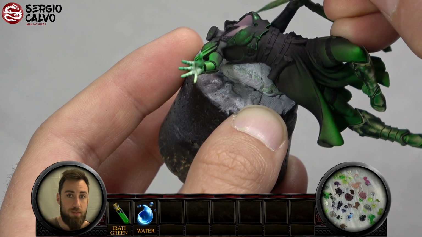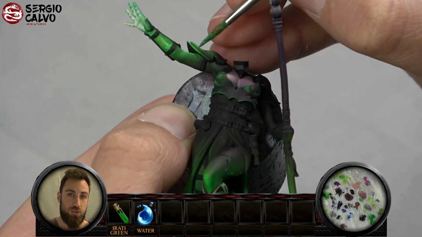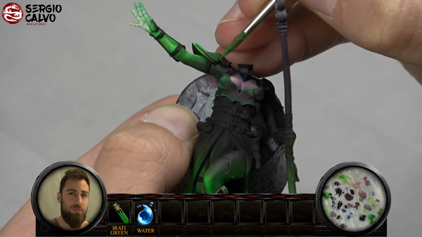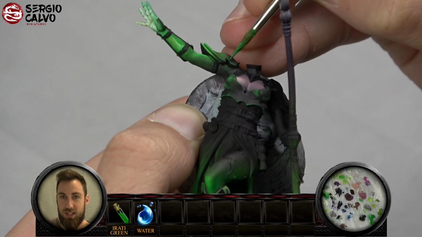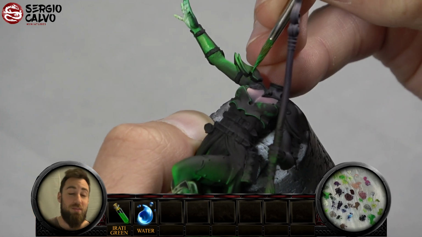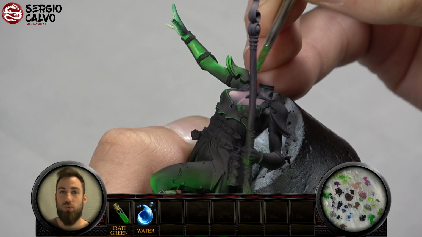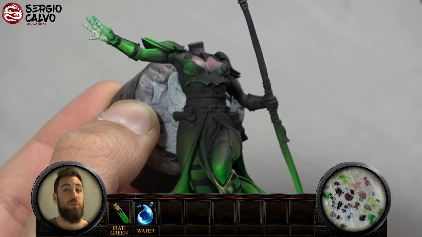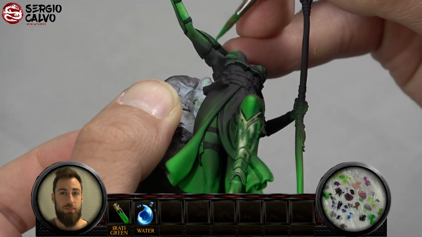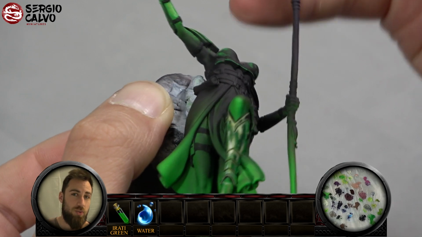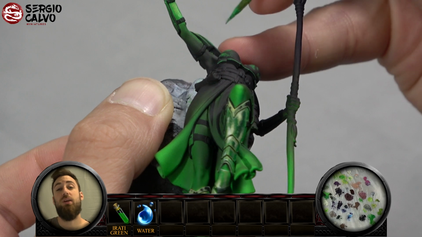So the first step is to choose a saturated green. If you don't know if your green is saturated enough, my first tip is to add a bit of yellow to saturate it, but remember, if you add yellow it will be warmer. Or add a bit of blue. You will saturate this green but it will be colder.